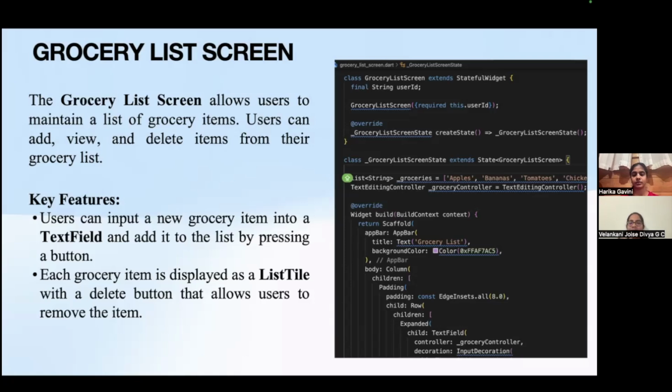And adding items, the add item method is used so that it triggers when the user clicks on the add button. And deleting items, so each item in the list shown can be deleted. So clicking on the delete icon calls remove items, which removes the item from the list.